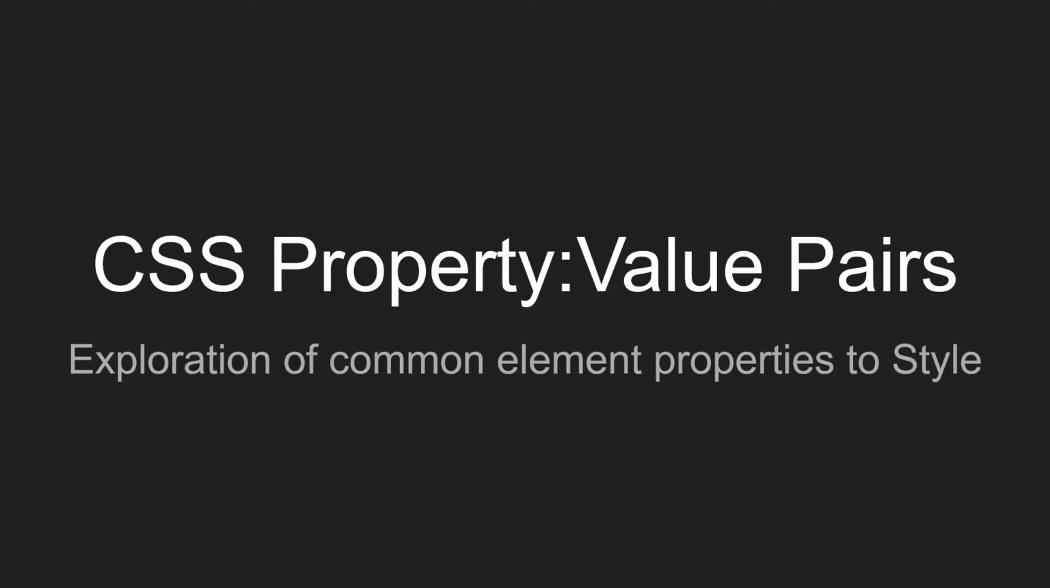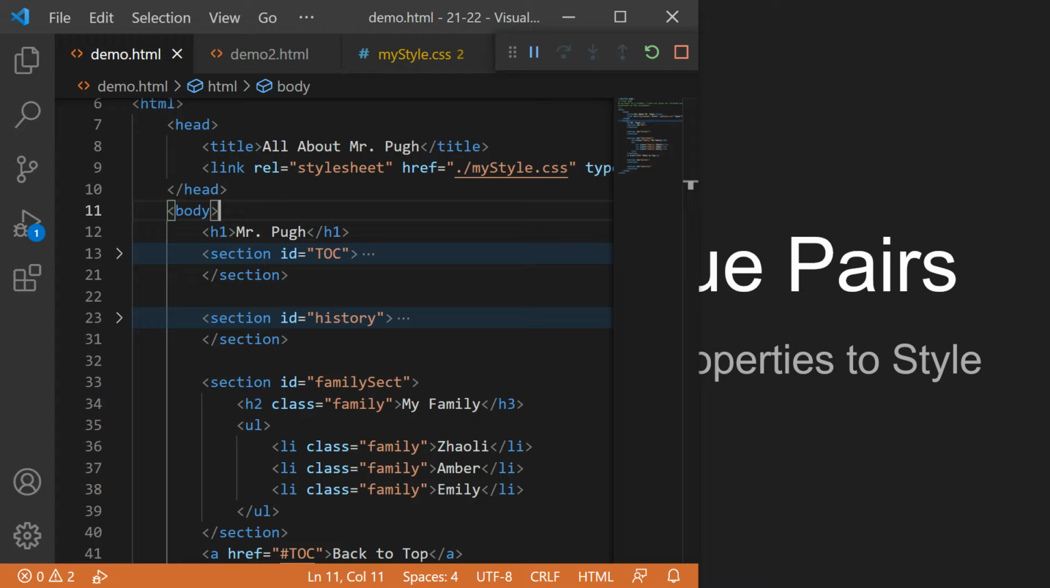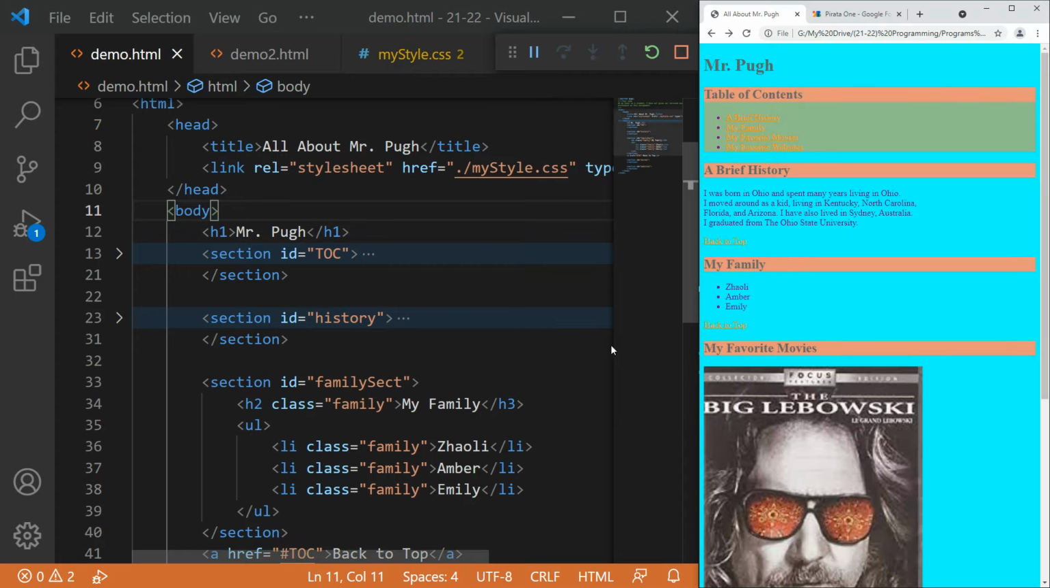Hello and welcome to our next video, CSS property value pairs. In this video, we're going to explore some additional elements and properties that we can use to style with CSS. Just some common stuff that you may be interested in changing on your web page. So let's get into it.